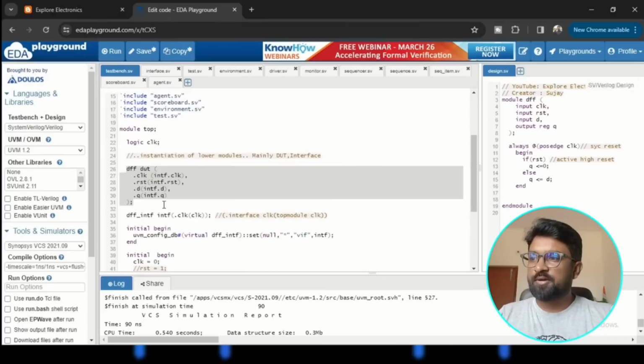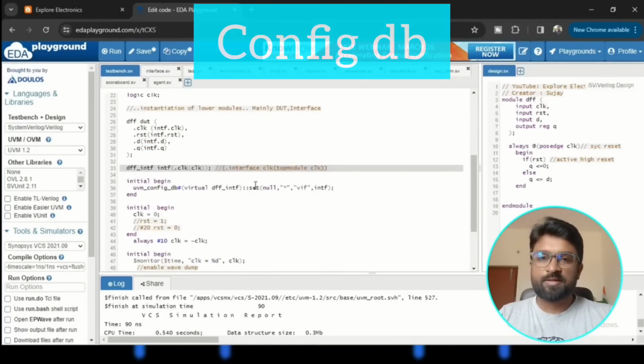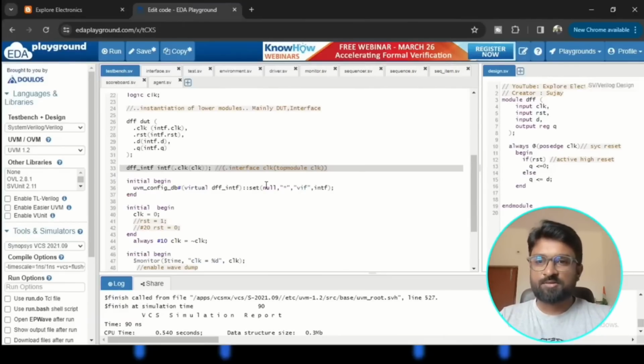Once the DUT as well as the interface is declared in the testbench top module, we need to set the interface into the config DB. The UVM configuration database allows us to set that interface in the top module first, and then the lower components can get that easily. So within the initial block, I am setting the UVM config DB using uvm_config_db. We need to pass the name of the interface, that is virtual dff_intf. We need to use the set method here to set the interface into the configuration database.